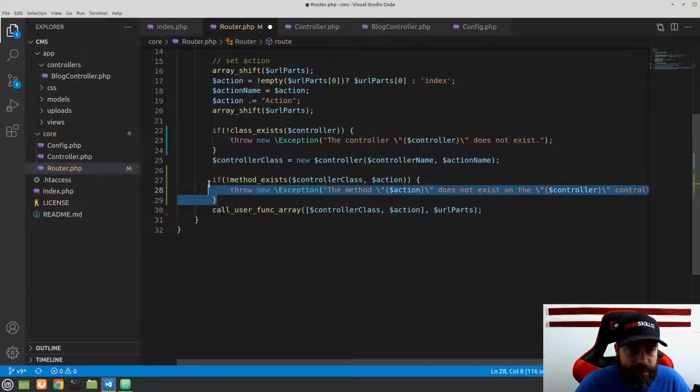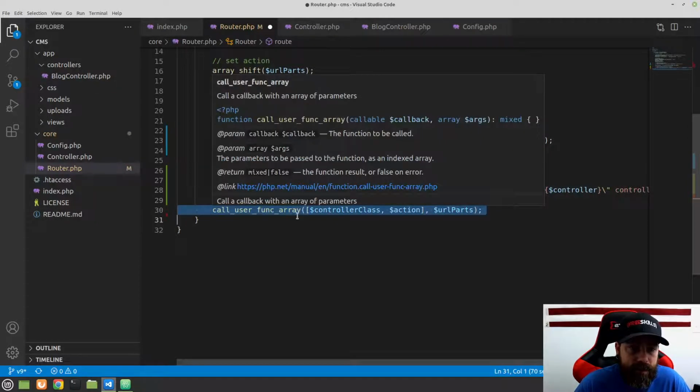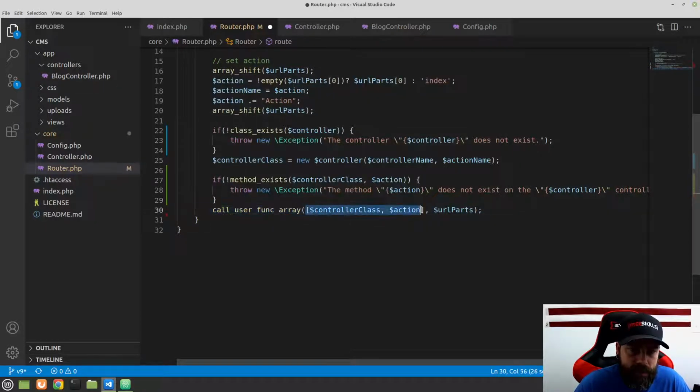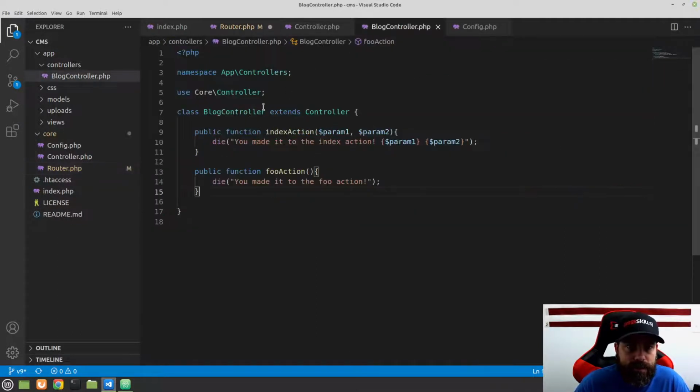If it does have the method, it makes it past this if statement, and we're using a built-in PHP function called call_user_func_array. This takes as its first parameter an array, and the first element of the array is the object that's been instantiated, and the second element is the method that we're calling on that. So this is going to call this action method, which in our case would have been fooAction, the name of the method, so it's right here.